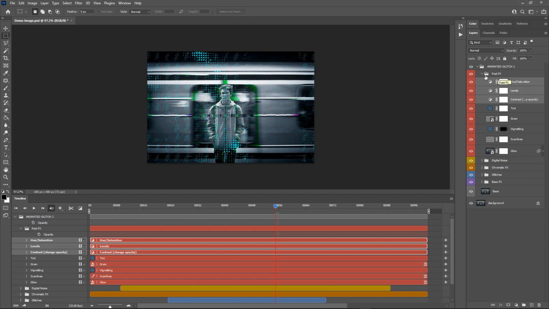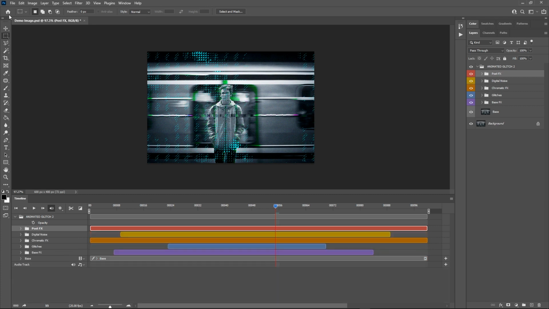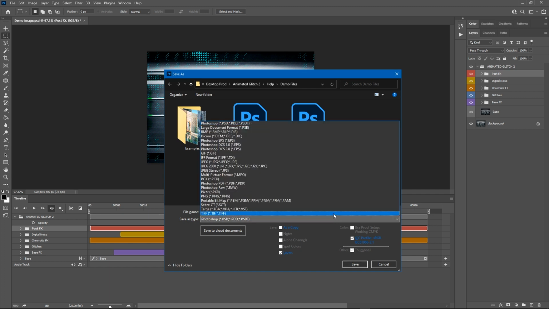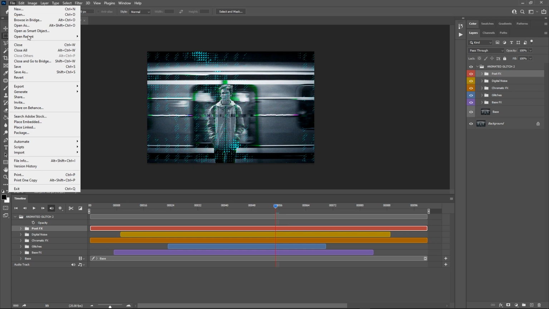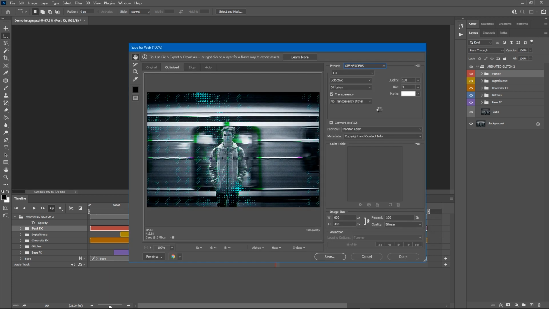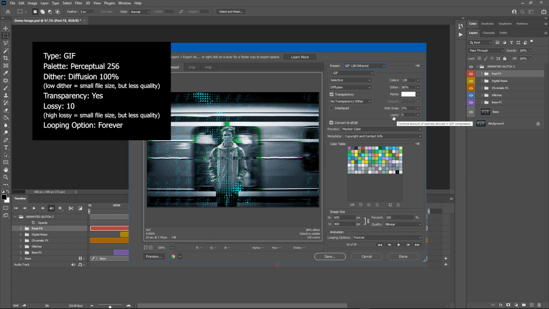And now let's see how to export this animation as GIF or video. You can save it as GIF from File, Save As, and then selecting GIF as format here in this panel. I personally prefer the Save for Web panel, which is located in File, Export, Save for Web Legacy. These settings will give a good balance between quality and file size and a starting point to make your adjustments.